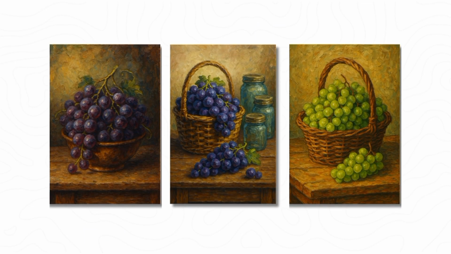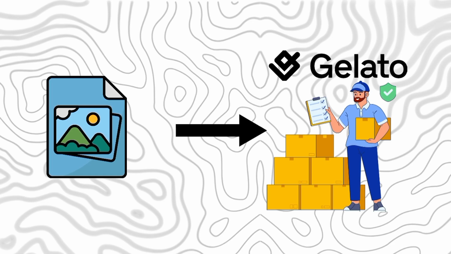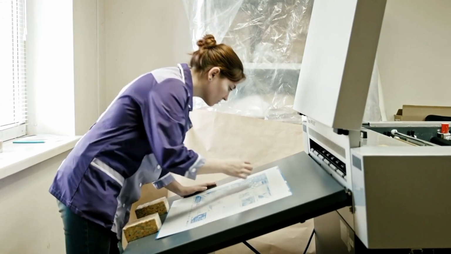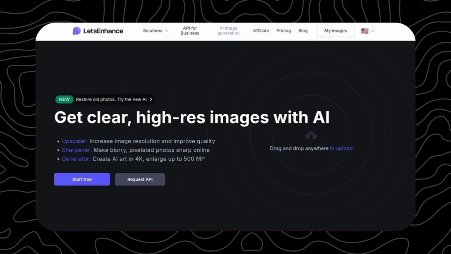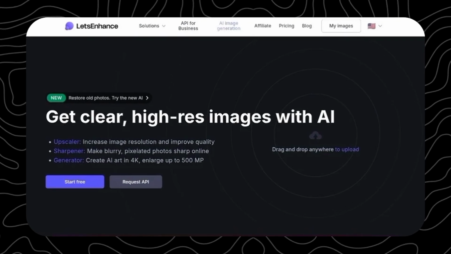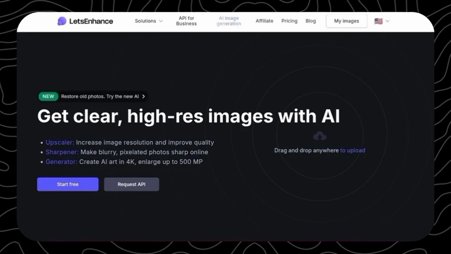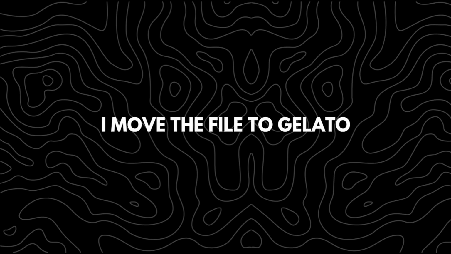Now that the design are ready, it's time to make them print ready using Gelato. But first, let's upscale the design to avoid pixelation when printed. I usually use Let Enhance because it allows me to easily upscale my wall art design to 16K resolution. Once that is done, I move the file to Gelato.